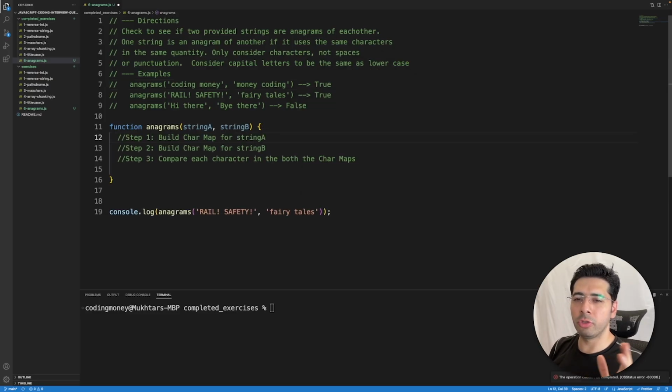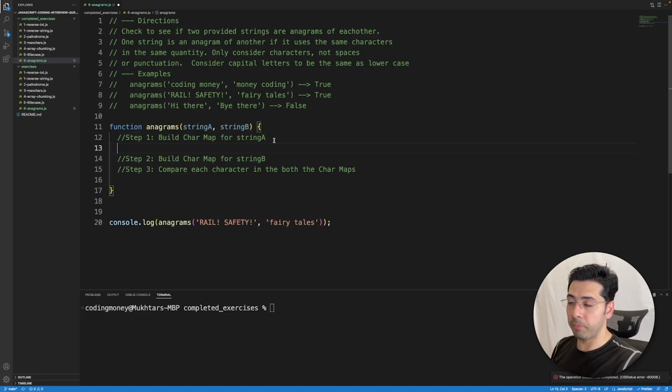All right, so I'll give you two possible solutions to this coding problem. The first solution consists of 3 steps. In the first step, we'll build a character map for string A. Then we'll build a character map for string B. And in the third step, we'll compare both of these character maps to see if they're equal to each other. If they're not, we'll return false.